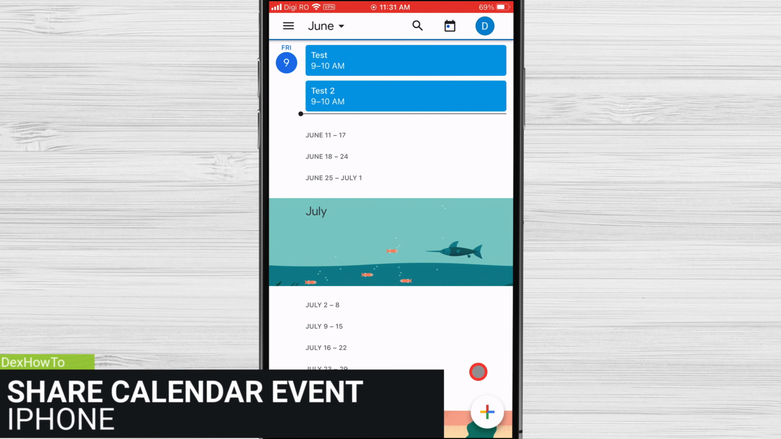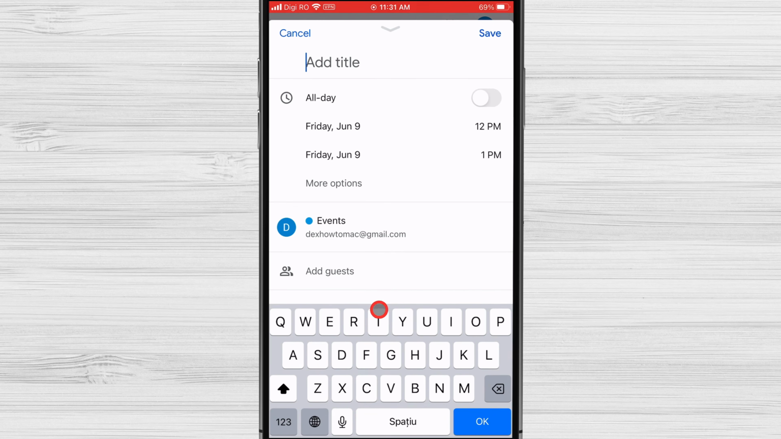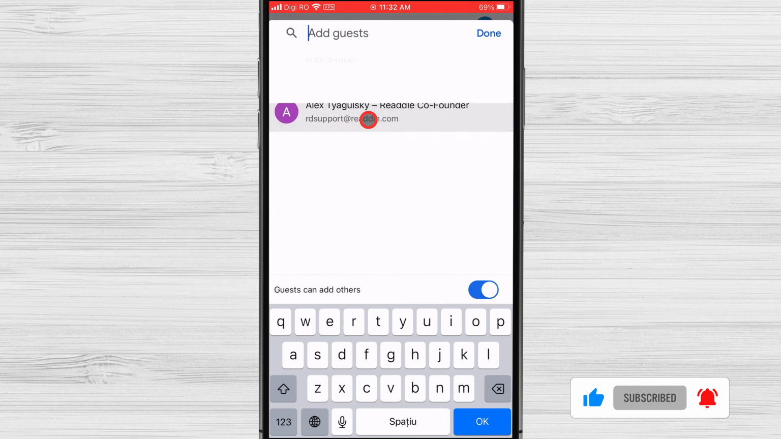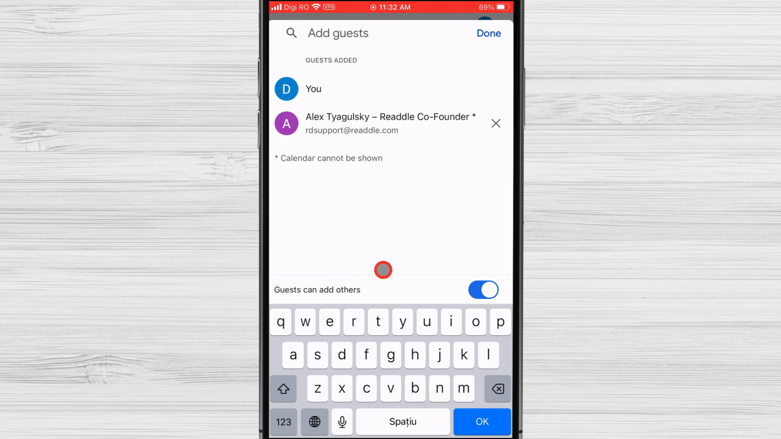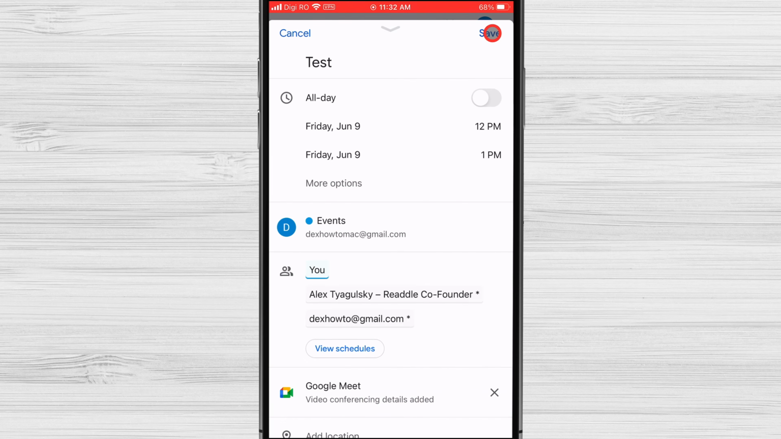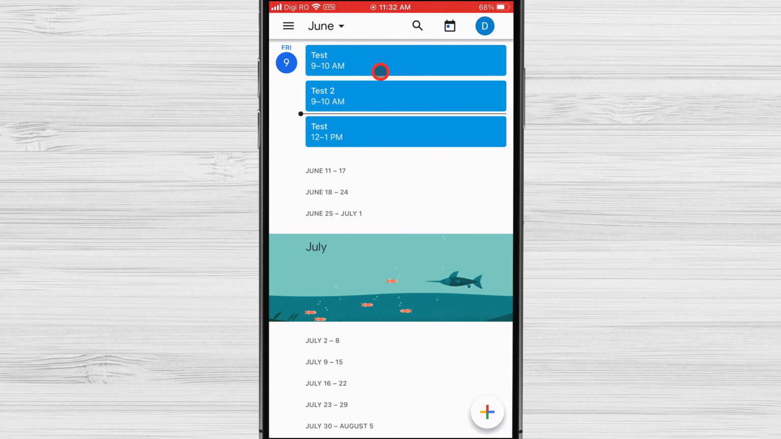Let's see for now how you can share an event with somebody on your iPhone. Tap on the plus icon from the bottom. Now tap on Event. Write a name and select the dates of the event. Now tap on Add Guests. Add guests, and then tap Done. Now tap on Save to add the event and share the event with the other person. You have now shared an event with somebody on your iPhone.